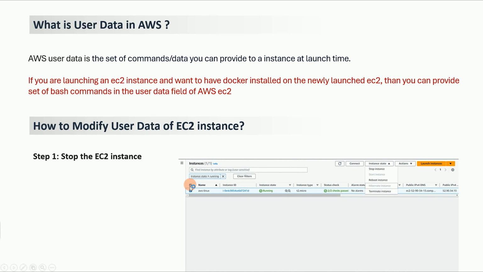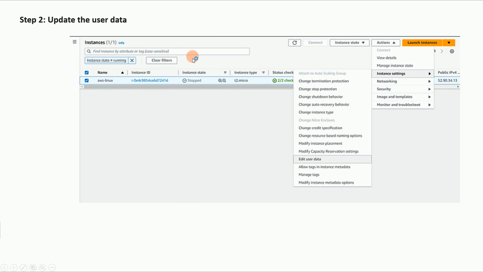So you must be familiar with this console. First of all, you have to select the instance, then you have to click on instance state as it is clicked here. Then you will see the option to stop instance. And by this way, you will be able to stop that. After that, step 2, update the user data. So for that, you have to click on actions after selecting the instance again. Then you have to click on instance settings. After that, you have to click on edit user data. There you will be able to modify the changes as per your requirement.